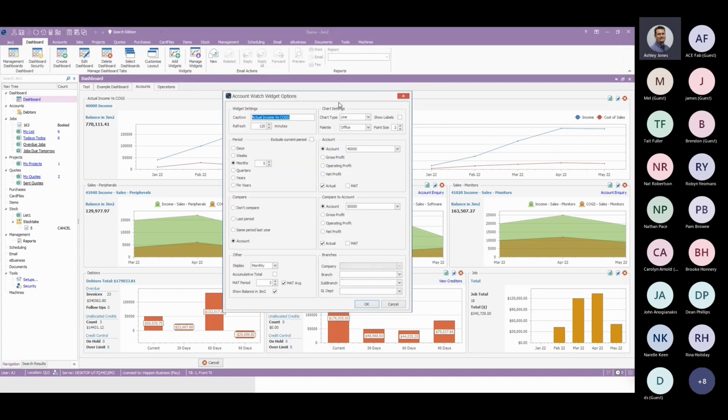Just jump into a config. And in all widgets, you'll have the ability to choose the name of the widget, the refresh time, the type of chart, and a color palette.